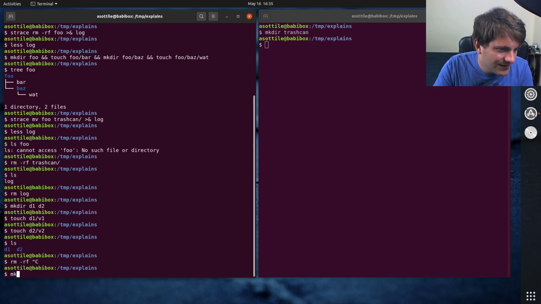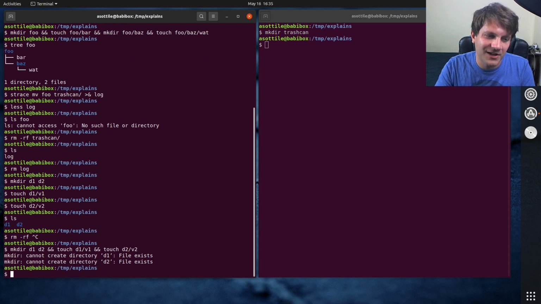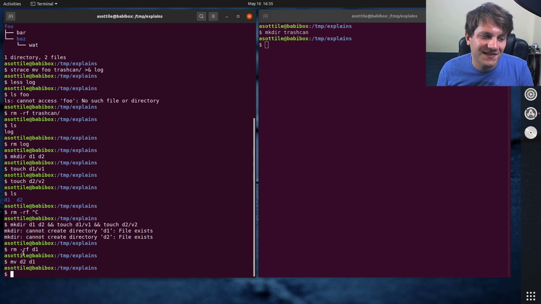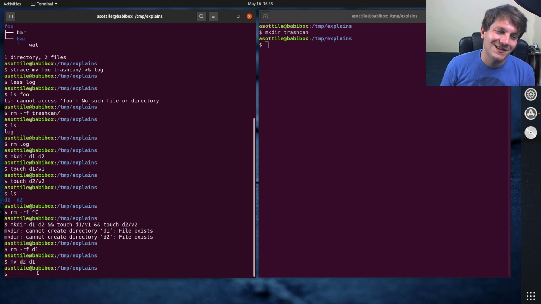Actually, let's get the command at least in place. So that would be rm -rf d1 and then mv d2 d1. But of course, this is two atomic operations. So between this and this, you would be able to observe d1 not existing. So this does not satisfy our atomicity requirements.